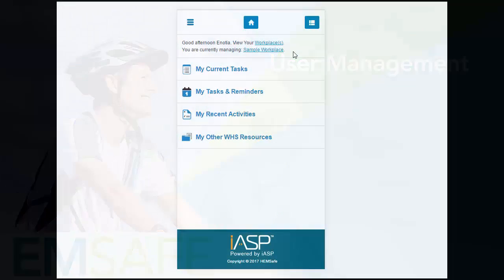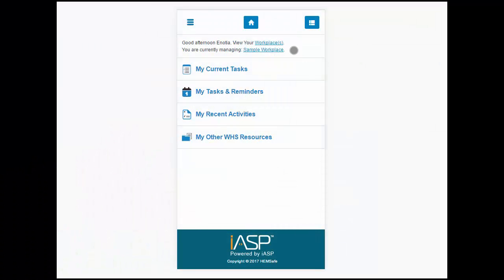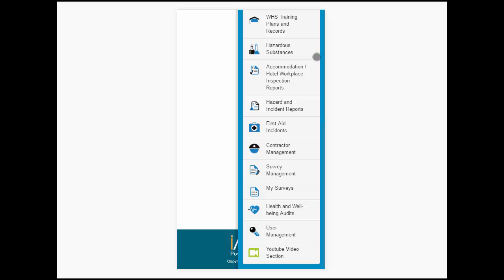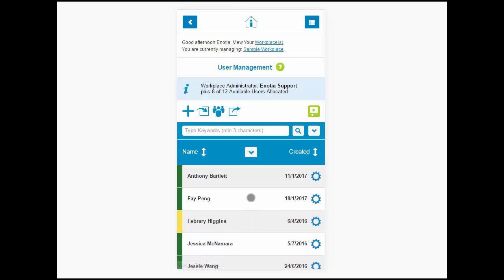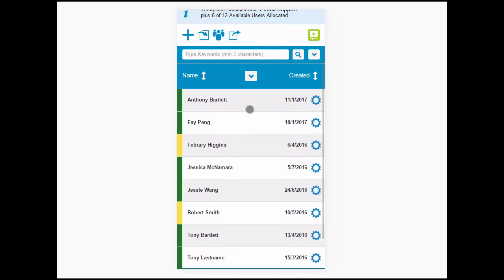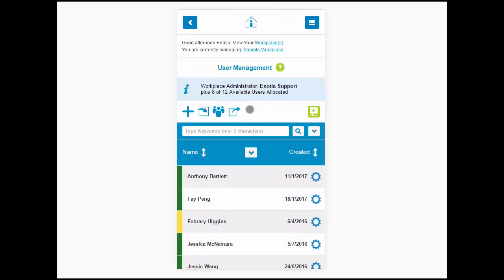Hello and welcome. In this tutorial we're looking at the mobile version of the User Management module. The User Management module facilitates creation and management of user access to various resources in the workplace. It's the most powerful and complex module in the system, and it's recommended that only users with a strong knowledge of the system and its functionality use the tools in this module.